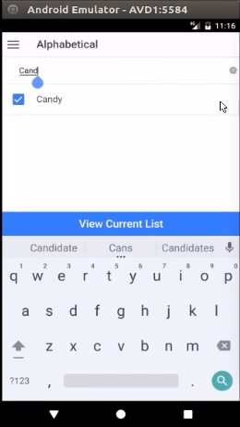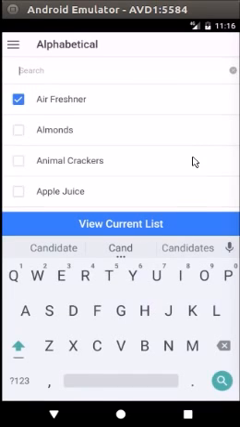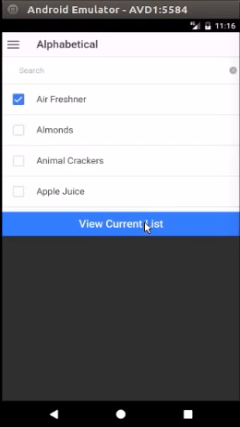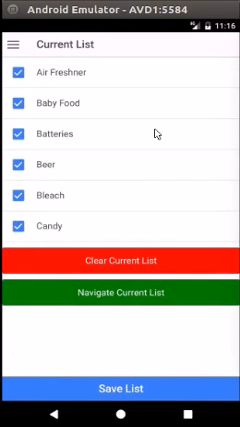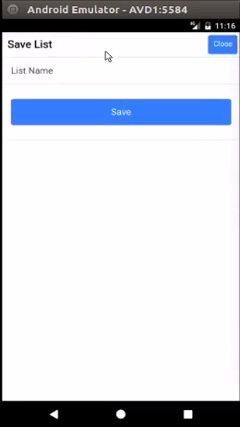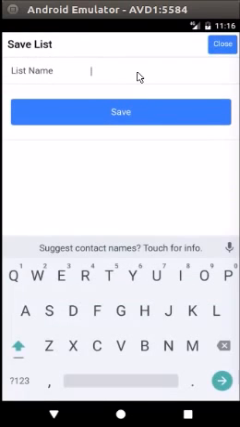Alright, that should do it. So we're going to click on Current List now, and it'll show you all of the items that you have selected so far. Here you have an option to clear current list, navigate current list, and save current list. So we're going to save it. We're just going to call this one Example.